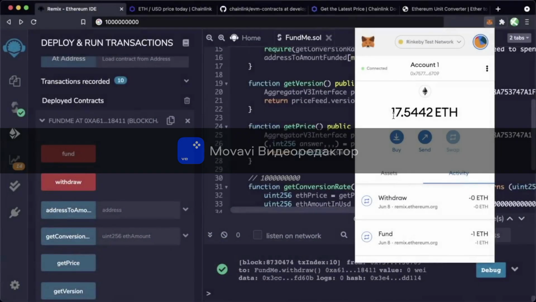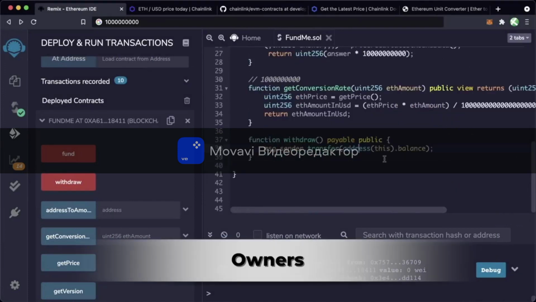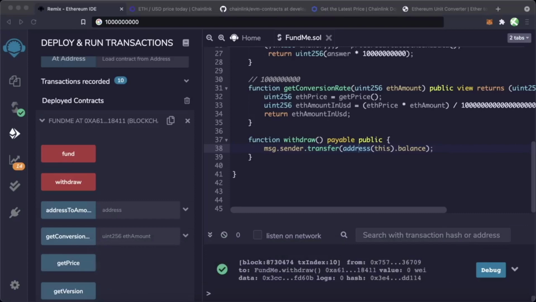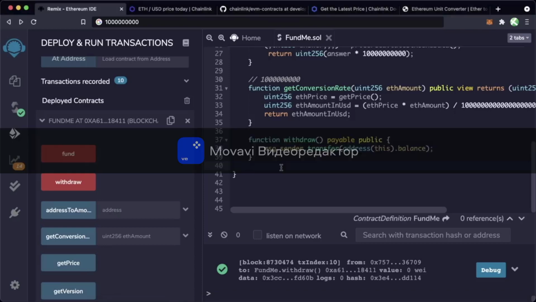Let's look at our MetaMask and boom, indeed, we have got all of our ETH back. However, looking at this contract, maybe we don't want anybody to be able to withdraw all the funds in this contract. That seems like it might be a really bad idea. Maybe we only want the funding admin to be able to withdraw funds. So how do we set this up in a way that only the contract owner can actually withdraw funds?